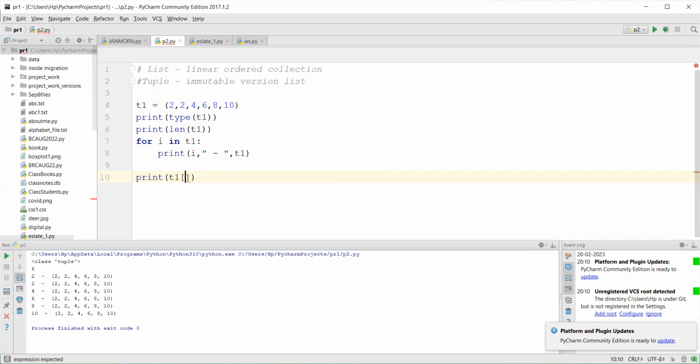So I want to access the third member. So I'll say 2, right? T1 of 2, and you get 4. I want to access the second last member. So I'll say -2, and then you get access to the second last member, which is 8 here. You can also say -2 colon. -2 colon means second last till the end. So we should get 8 and 10. Reading is absolutely the same as list.